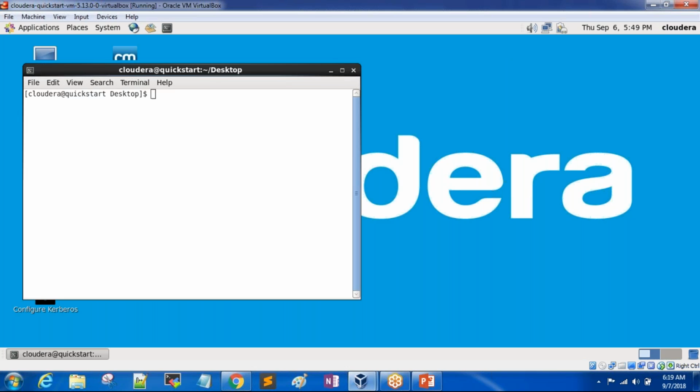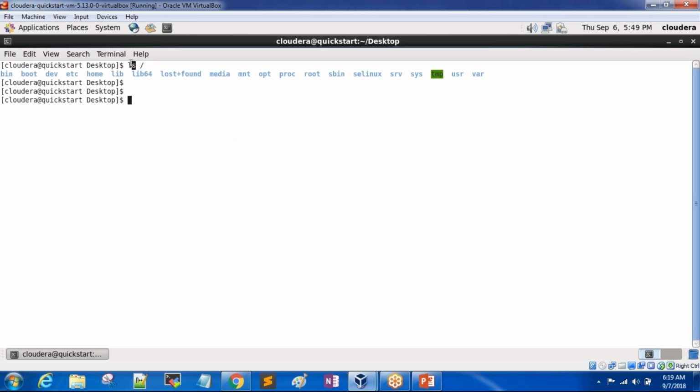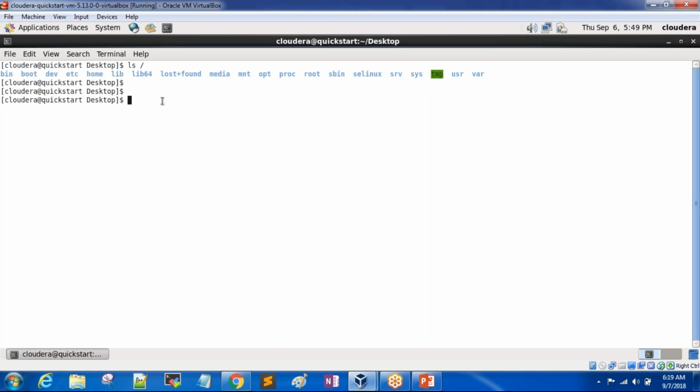Okay. First, let me list the root directory. So ls is the command to list. Okay, we'll be talking about this command shortly, in the next 15-20 minutes. Okay. So as of now, just remember that ls is the command to display the contents in a directory. Okay. These are some of the important directories that are available under the root directory. Now let's go and see some of the important directories that are available under forward slash.